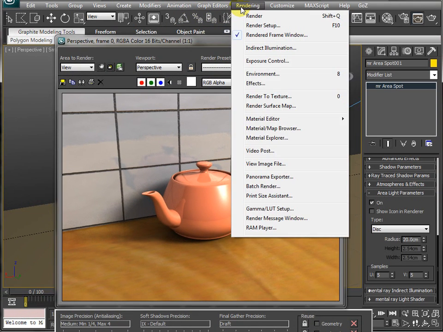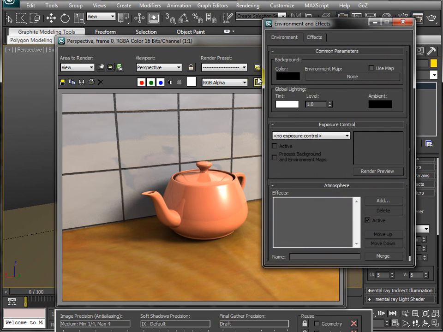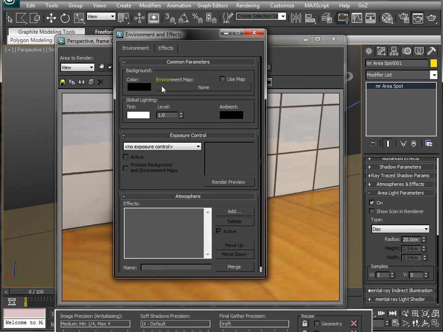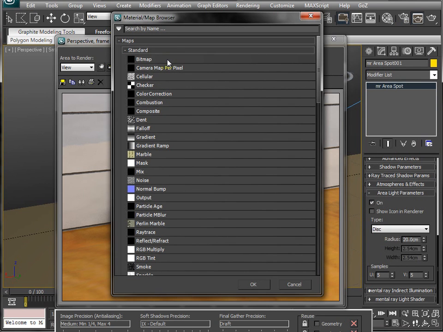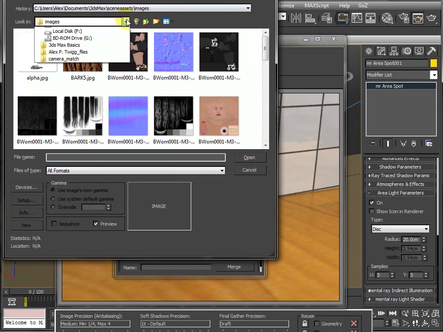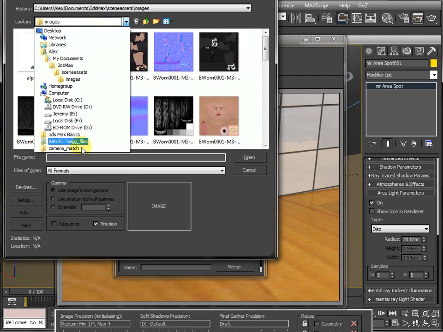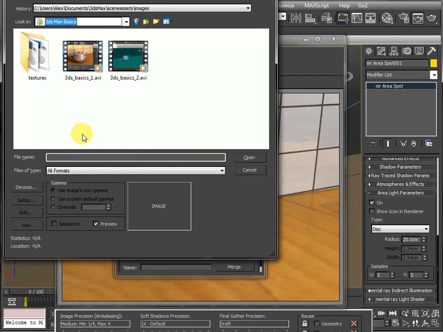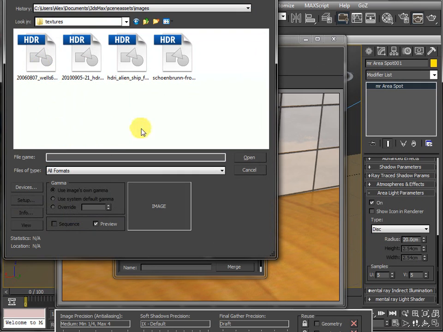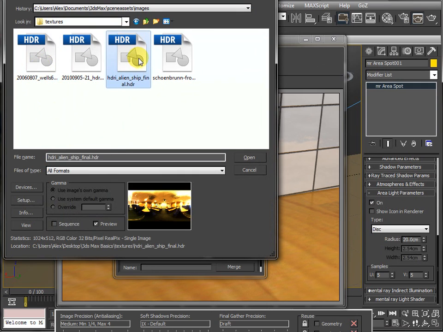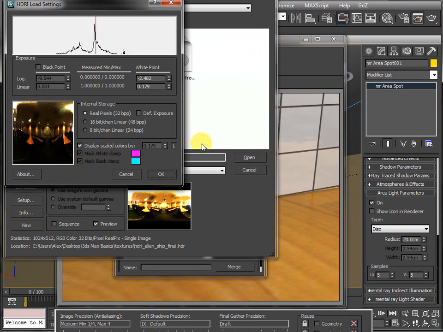Go into Rendering and Environment. So I want to create an environment now. I want to click on this button that says None, select a bitmap, and I'm going to navigate to where I've got my light probe saved, which is in this 3ds Max Basics folder and Textures. I'm going to select this. This is one I've created, HDRI Alien Ship, and just click Open.